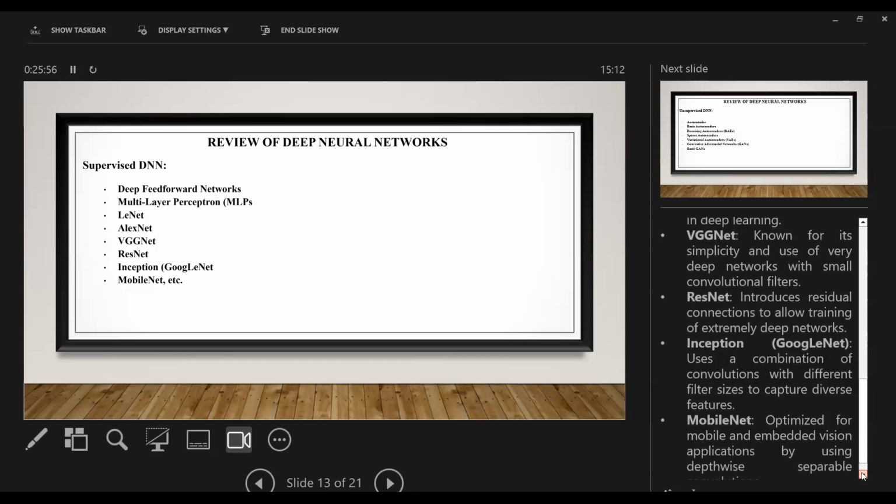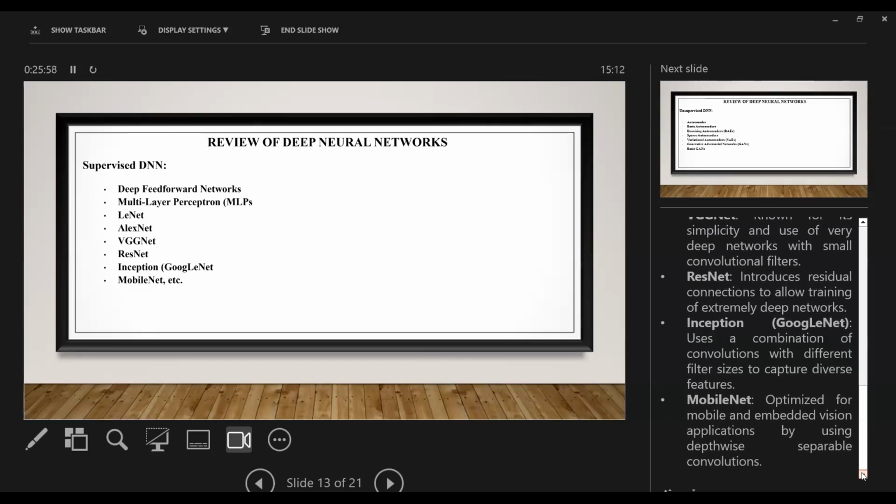ResNet introduces residual connections to allow training of extremely deep neural networks. And then Inception GoogLeNet is a combination of convolutions with different filter sizes to capture diverse features. MobileNet is optimized for mobile and embedded vision applications by using depth-wise separable convolutions.